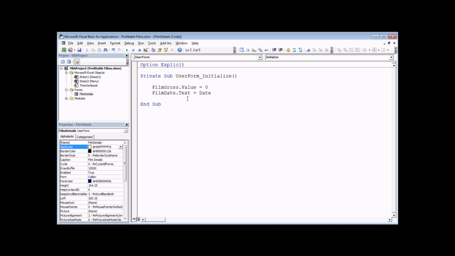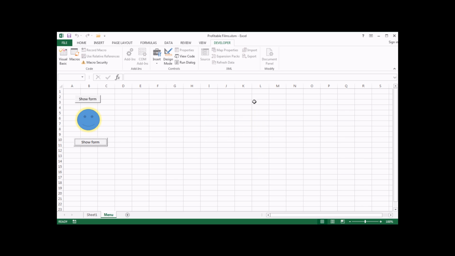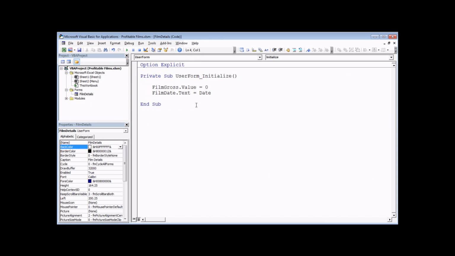So having done this, if I then go back to Excel and I run the form again, we'll see this time it comes out as formatted in the regional settings of your machine. So nice and simple to achieve. If you wanted anything a bit more elaborate than that, then you can apply the format function to your date's value. So if I close down the form again, head back to the VB editor, go back to the form's initialize event.